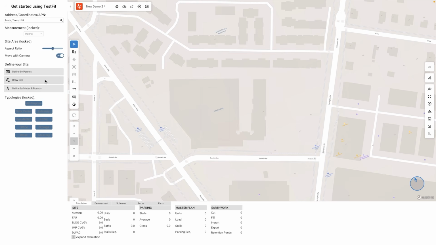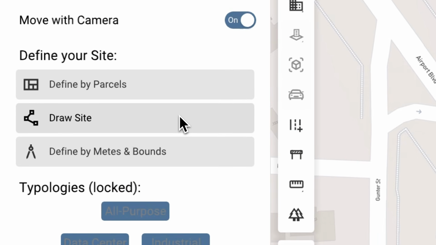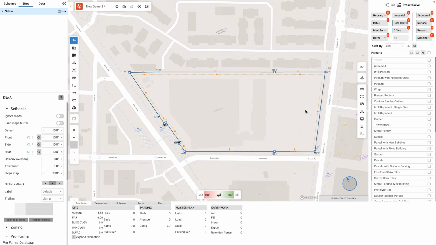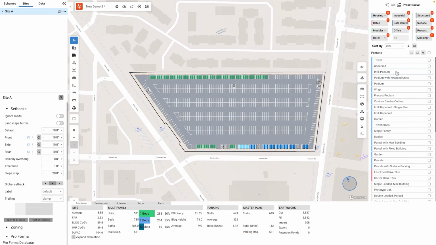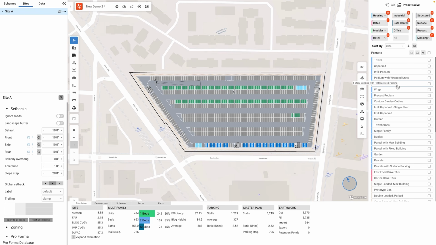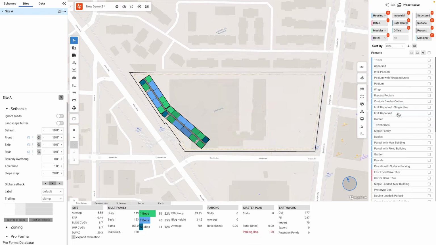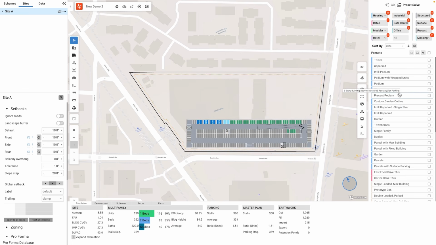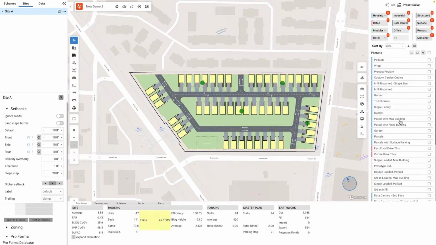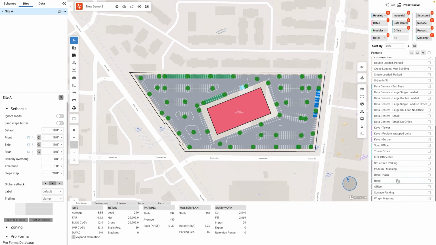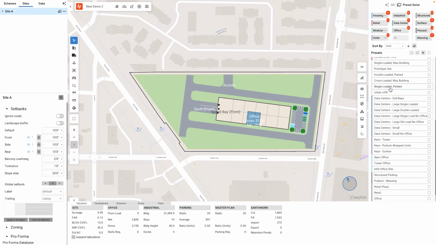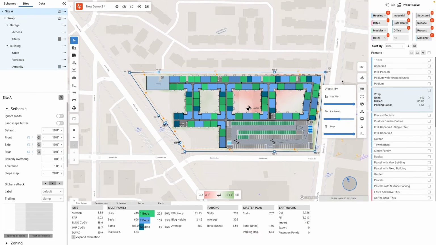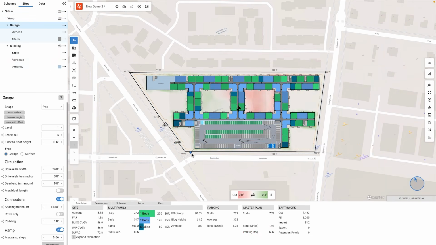First, let's look at site conditions. You can draw a site boundary, or if you're in the US or Canada, you can define by parcels. Next, TestFit will prompt you to choose a configurator. You can think of these configurators as development typologies that come with customizable presets. And those presets drive the detailed site plan. With our configurators, you can design anything from a 5-over-1 to a grocery store with surface parking to shipping and distribution centers. For this example, let's choose a wrap style apartment.